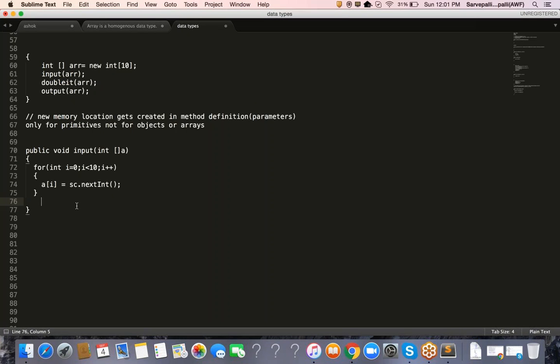No, sir. This is important. So whatever the values in A is changed, it will change in the array also, right? What you need to understand is arr, A, end of the day, everything points to the same memory location. Got it? Okay. So the program will not create a new memory location for arrays. It will just do that for primitives.